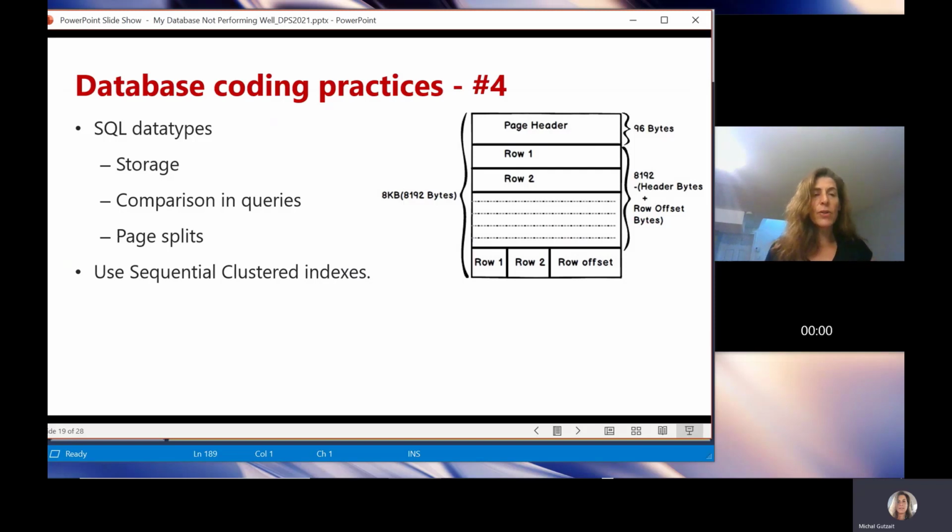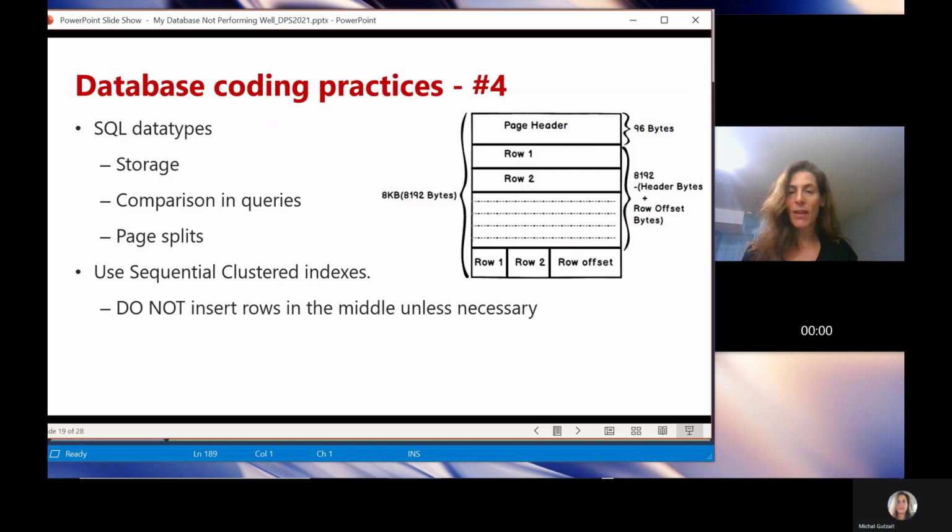Also, try to use a sequential clustered index, because the clustered index is actually sorting your table on the disk based on the key. So if it's not sequential, rows are going to be inserted in between and also cause page splits and fragmentations. So try not to do that either.